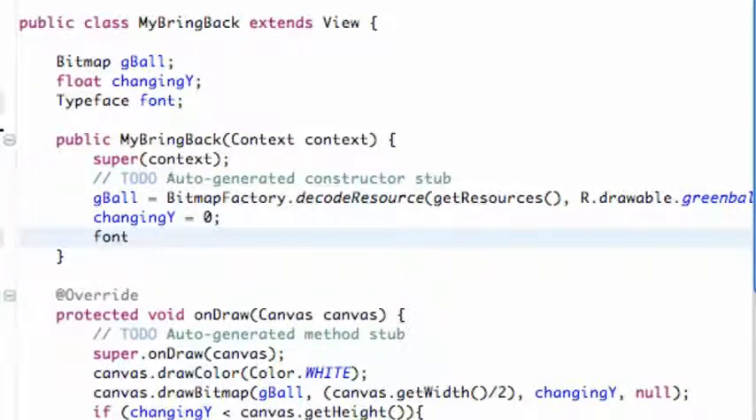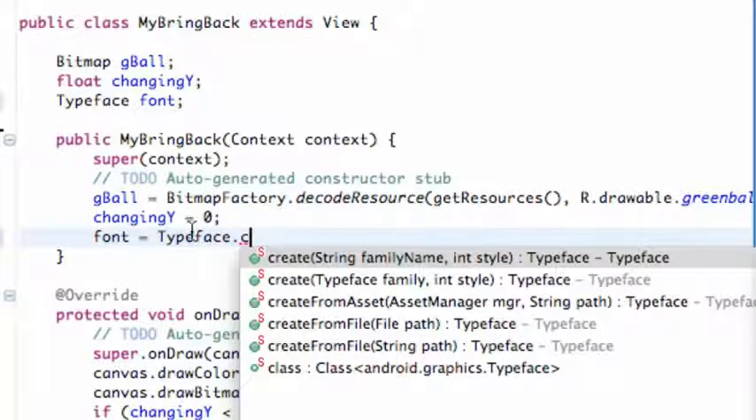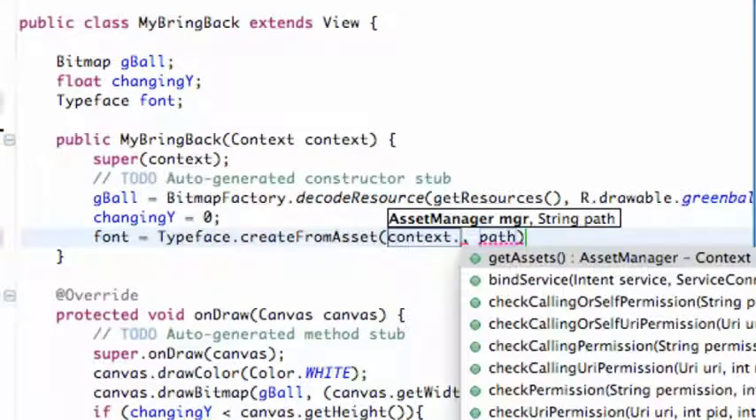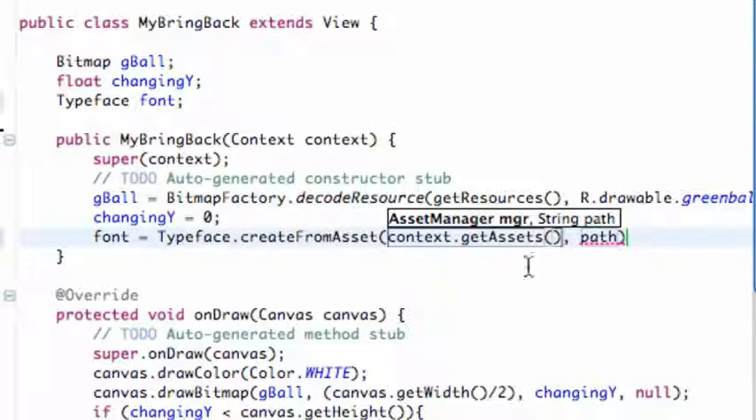So we're going to say font is equal to Typeface, referring to the Typeface class, dot createFromAsset, and it takes in the asset manager and a string path. So we're going to click this one, createFromAsset. Basically this asset manager is looking for the context, which again is being passed into the constructor. So we're going to grab that context, hit dot, and say getAssets. So we're basically getting the assets from that context.